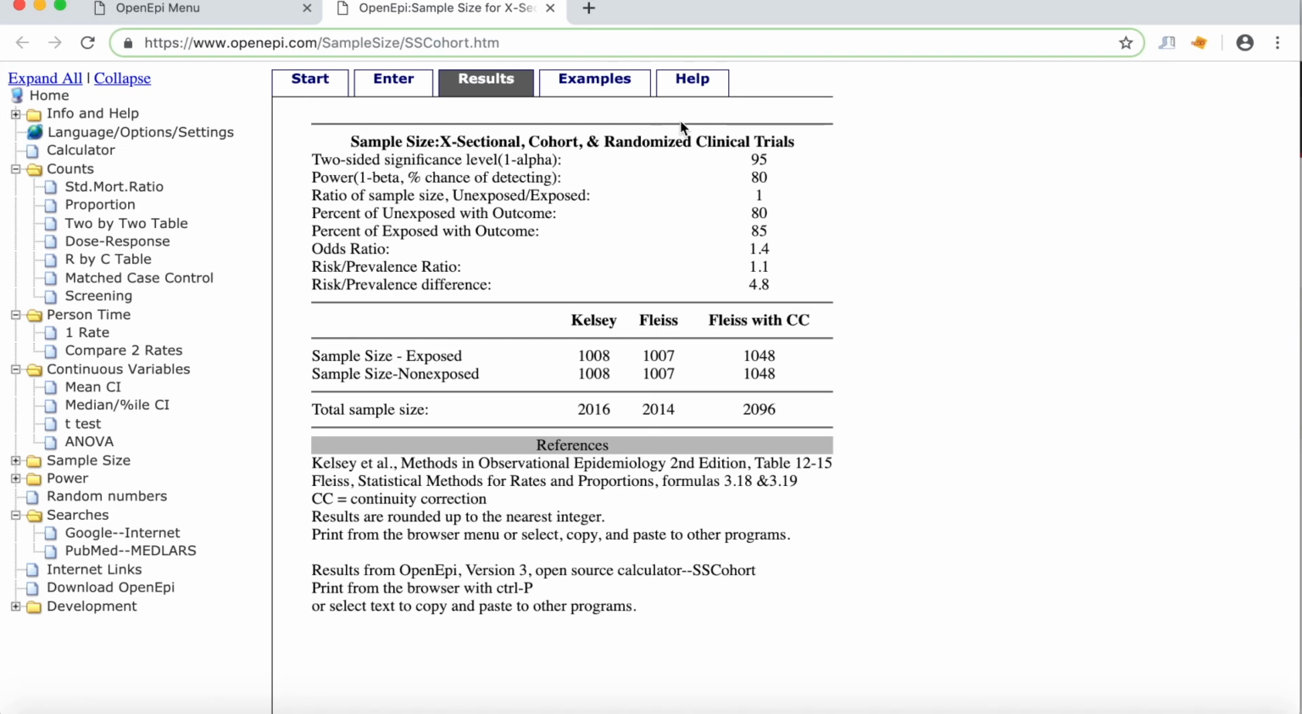So for that, we will need a total of 2,096 study participants. That is 1,048 participants for each trial arm. Again, just to reiterate, we're going to use the column here for Fleiss with continuity correction.